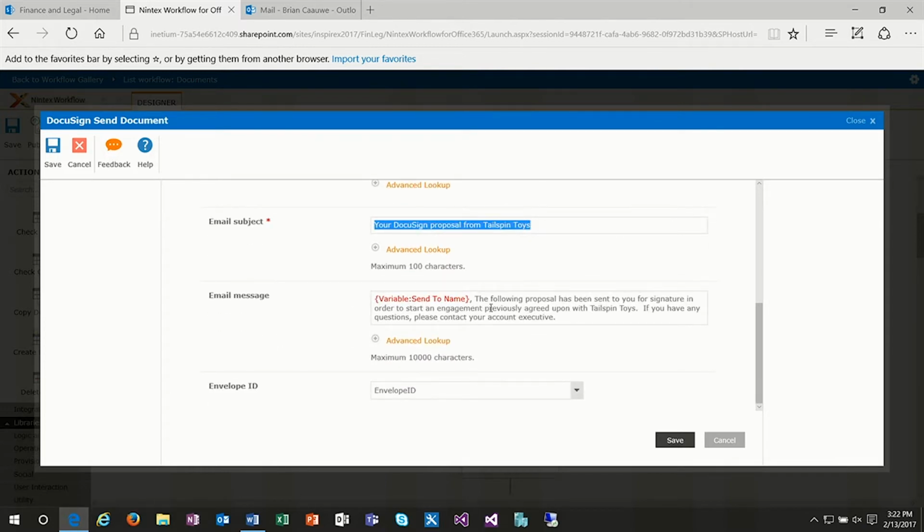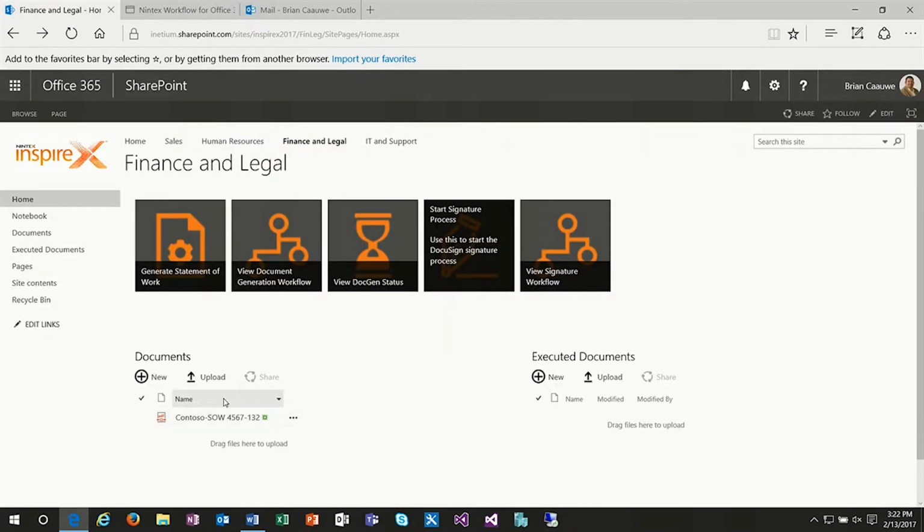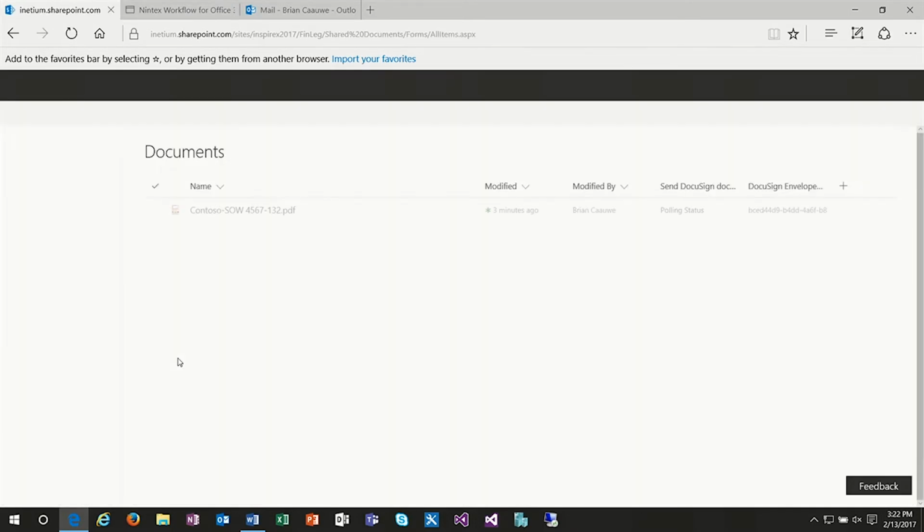The important thing to understand when starting to utilize DocuSign a little bit more is the envelope ID, so that if you want to track the process and see when certain things are done, you can utilize that in here as well. So this goes ahead and kicks that process off. Let's go ahead and see where we are.